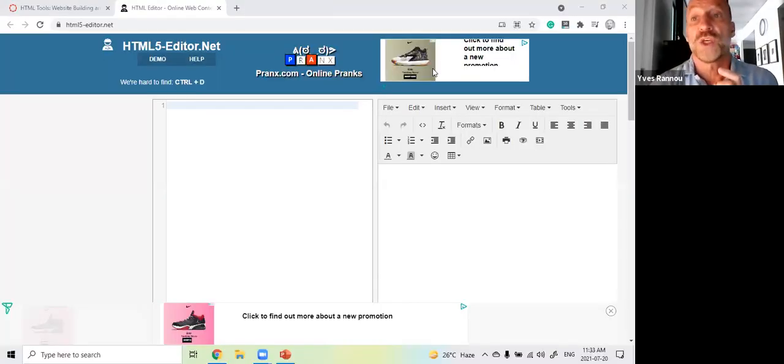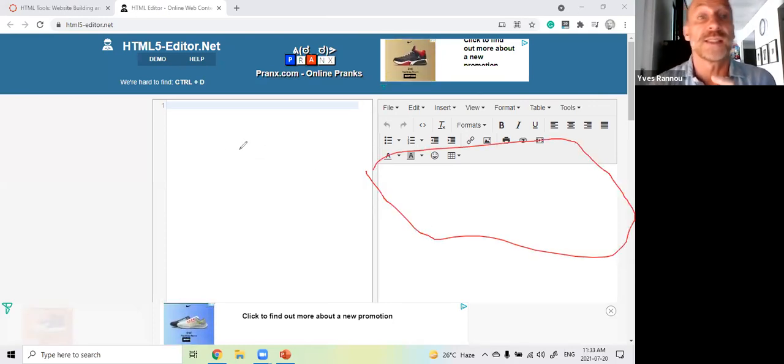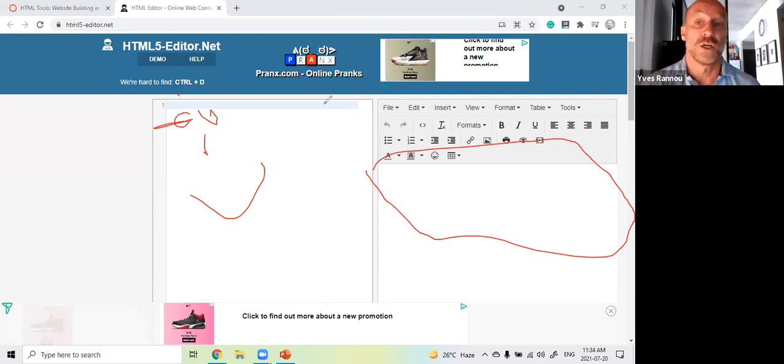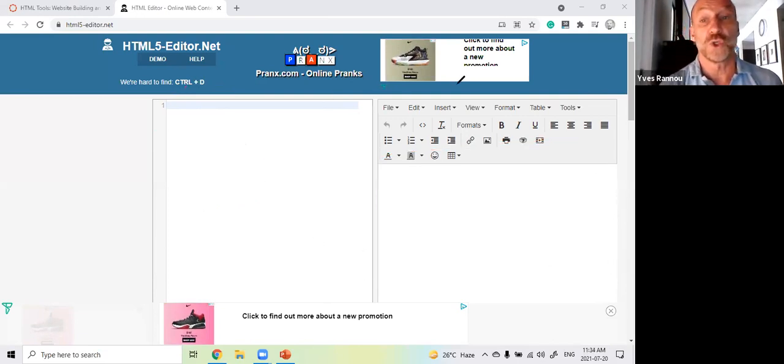So I just shared in the chat which one is my favorite. It is the side-by-side HTML5 editor. What I like about this editor is that you can use the visual editor and see what the code is on the left-hand side of what you do on the visual editor.